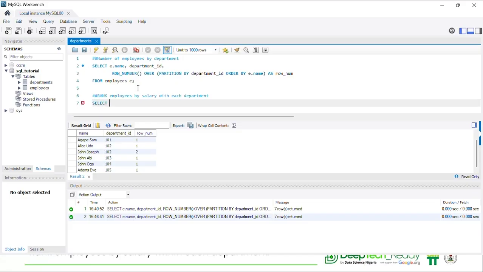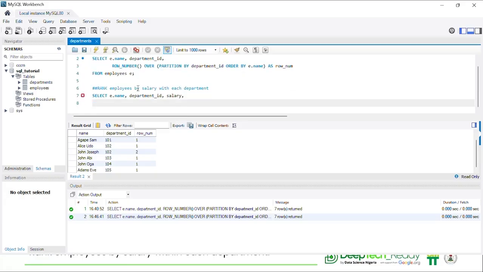So for us to rank our employee salary within each department, let's retrieve our columns. So we want to retrieve our employee name. Next is for us to get our department ID, department underscore ID. Next is for us to get the salary. Then we use the rank function keyword. So we use it as rank. We use the over and then we open bracket.